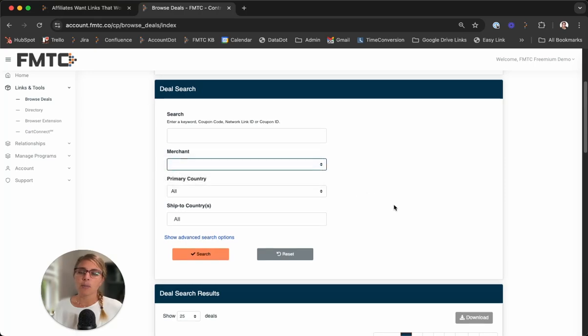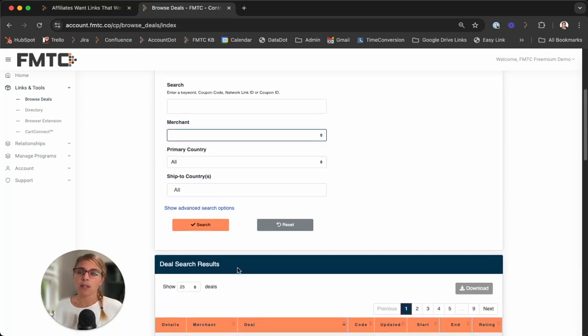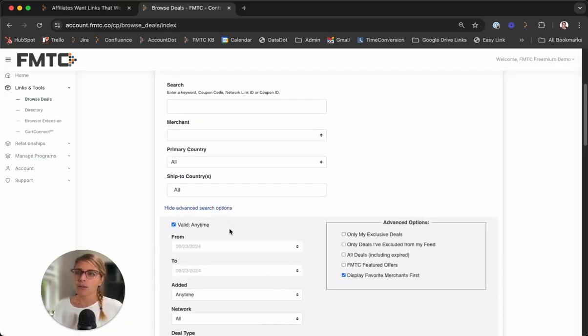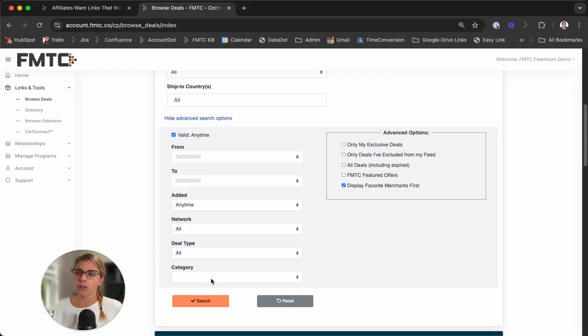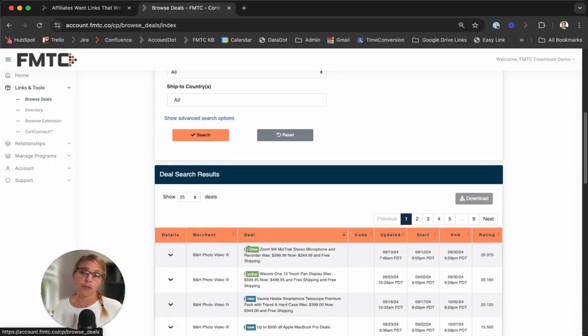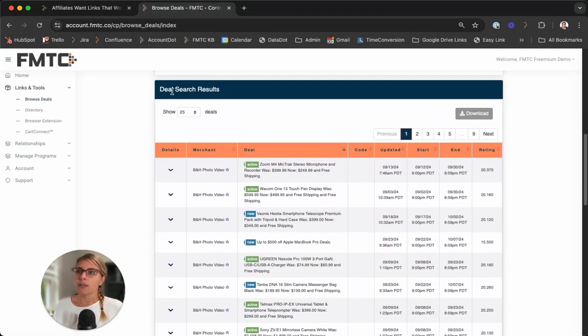Otherwise, if you just leave this blank, the deal search results will be all of the deals for all of the programs that you manage. There are some advanced search options, so you can click on that to show that and help you drill down if you need to. The deal search results will show you all of the things in this data table.